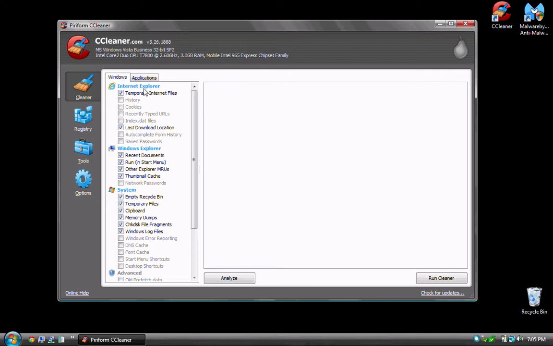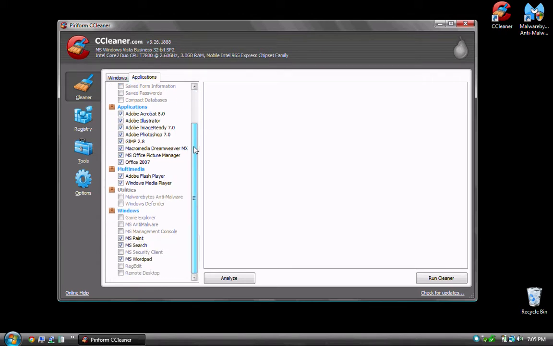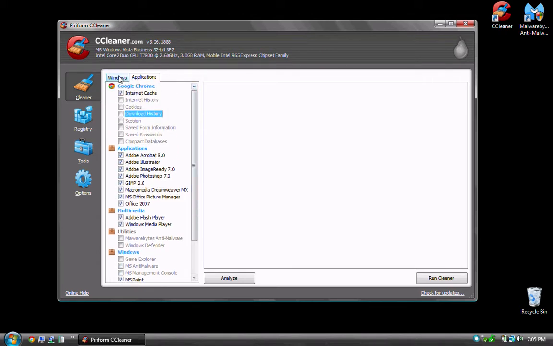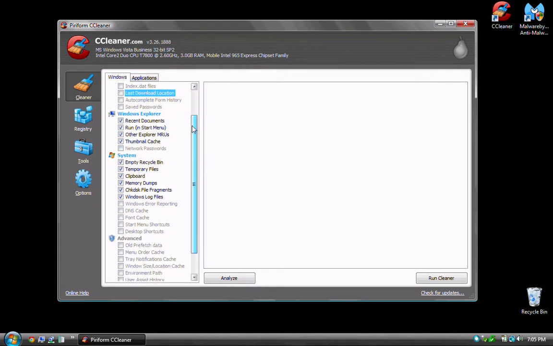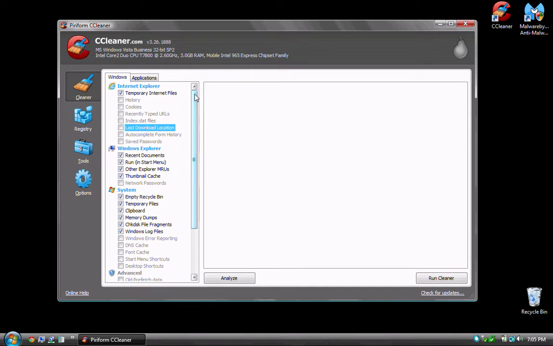As you can see here, I have Internet Explorer set to remove only temporary internet files. Clicking on the Applications tab, you'll also notice I have the same settings for Google Chrome. The good news is you only have to be concerned with setting these the first time. Next time you run CCleaner, these settings will be remembered. You won't have to reset them every single time. At this point, it's as easy as clicking the Run Cleaner button down at the bottom.